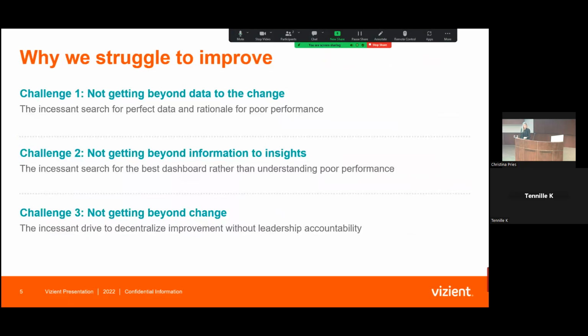So you heard earlier Steve talk about why individual hospitals struggle to improve. So you have the challenge of not getting beyond data to change, which you guys probably have heard a little bit about. And there is some aspect of cleaning your data and making sure that it is properly reporting the information that you guys use and see. And then challenge number two is not getting beyond the information to insights. So again, Steve talked about that. It's the data showing that you are different, but not necessarily why you are different.